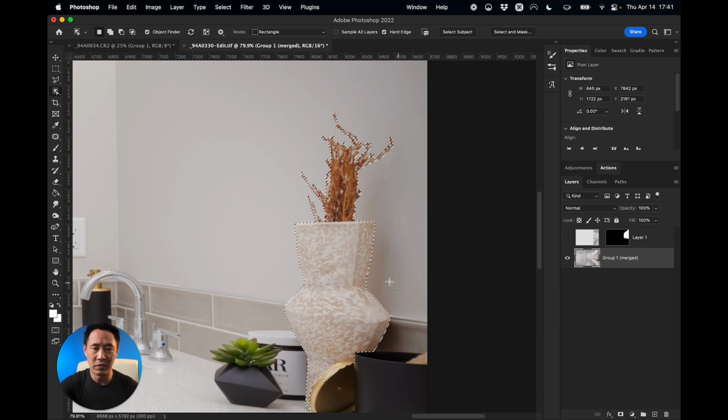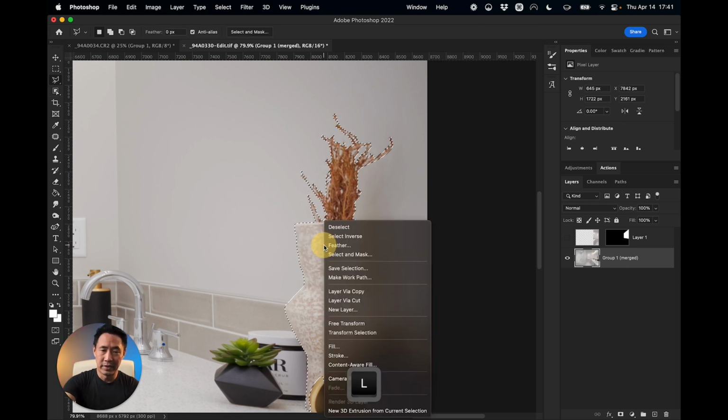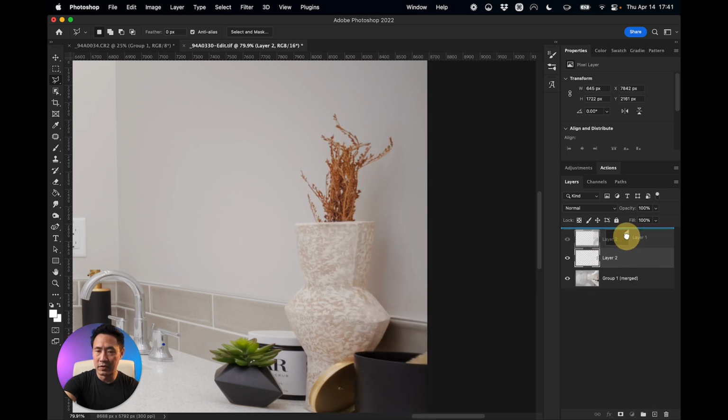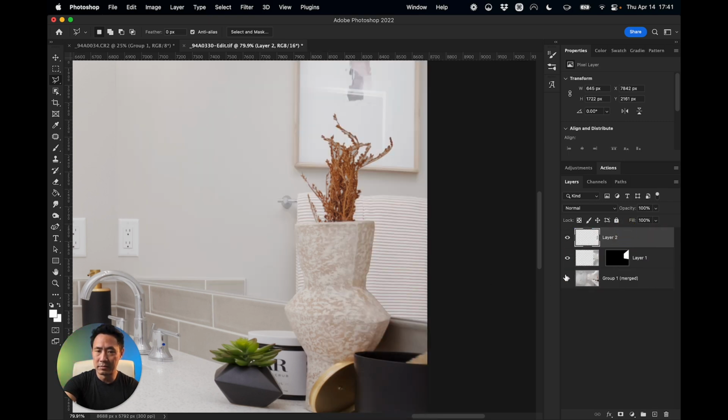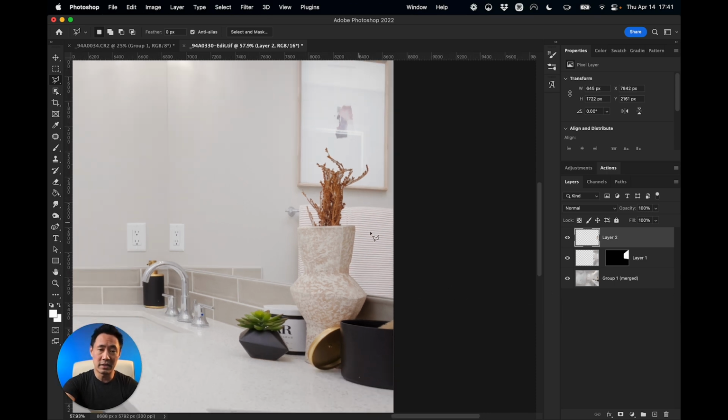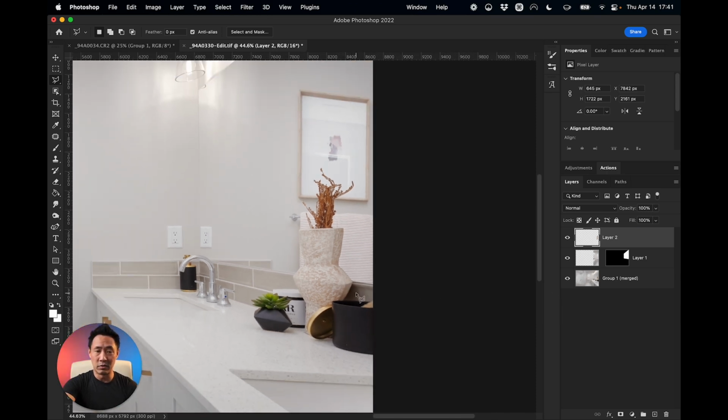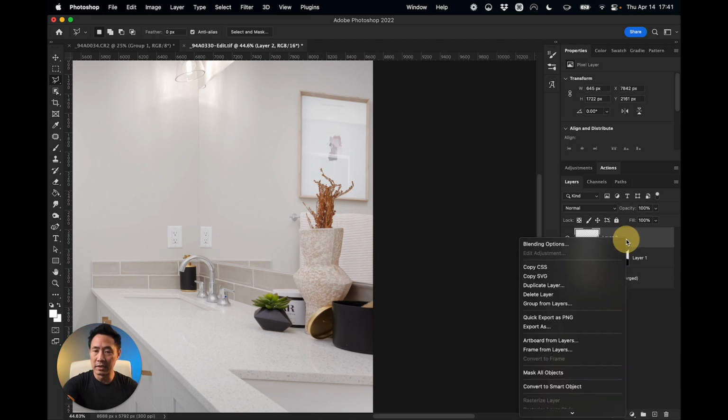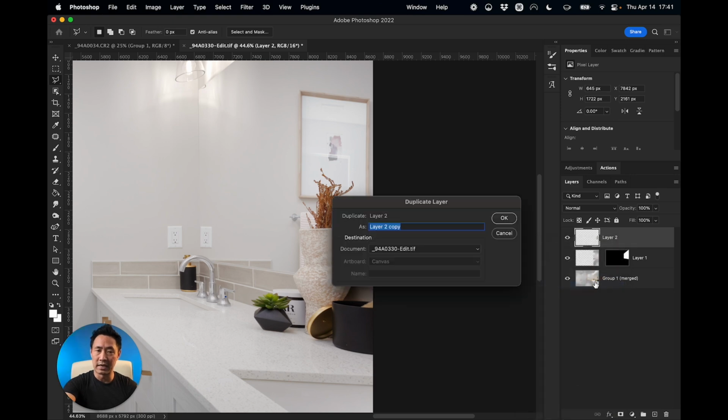And what that selection tool does is it selects the object in the middle. From there, I'm going to go L and layer via copy. So now that one's there. Put that on. Okay, so we've got the vase showing up again, which is great. Now we've got to create it on the other side of the mirror. So I'm going to take that and I'm going to duplicate that again.